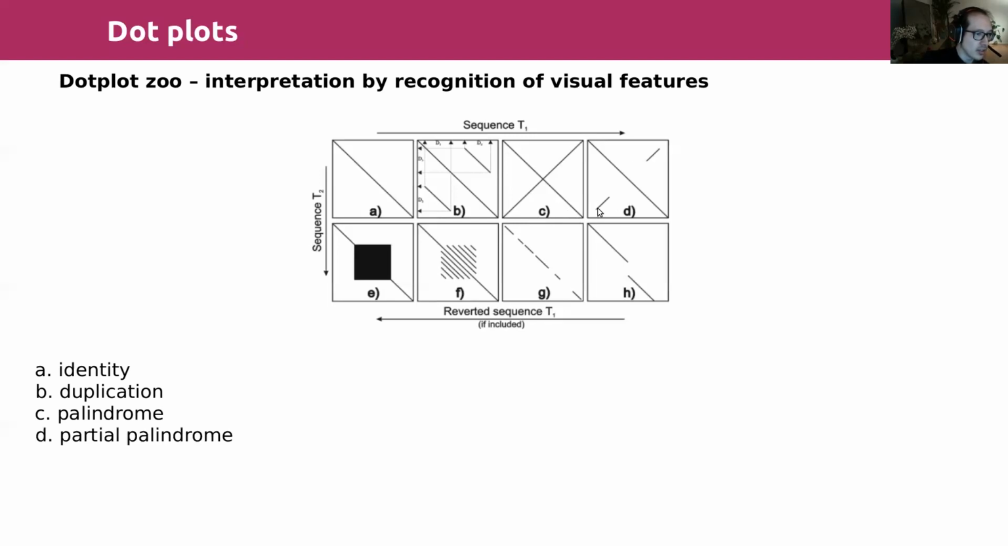D is similar, just a partial palindrome. So here, the entire sequence is not palindromic in this case. In the case of E, we have something similar to the checkerboard pattern that we saw with the GA, GA, GA, if you recall. So this is a microsatellite repeat, and you would see these kinds of boxes whenever a di-base repeat is happening over and over again.